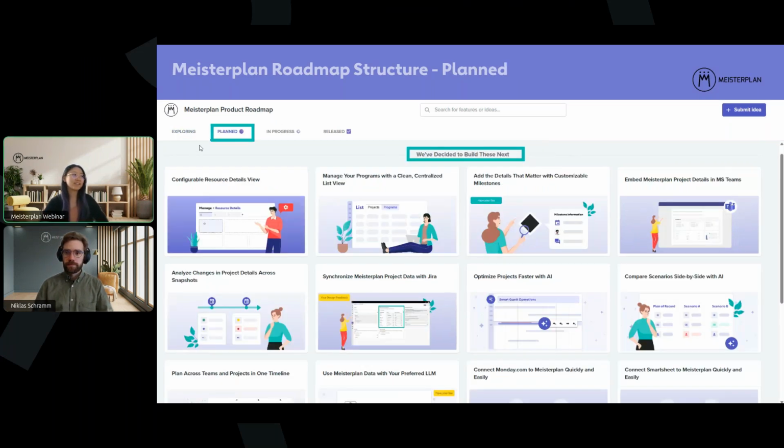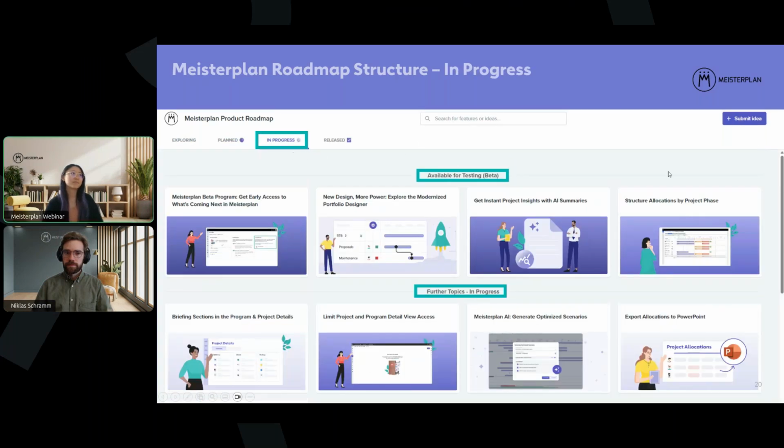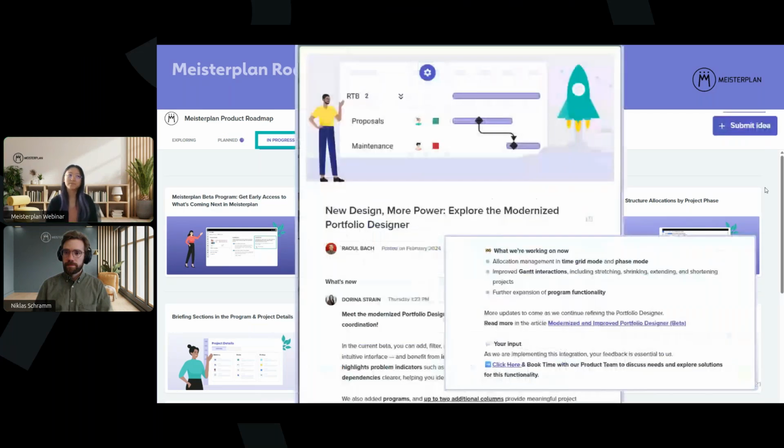The planned tab are what we've decided to work on next. Then there's in progress. Some of these are already available for beta testing if you're a part of our beta program. And there are a few others that are just features that are being released very soon. And I can talk about a few of those now.